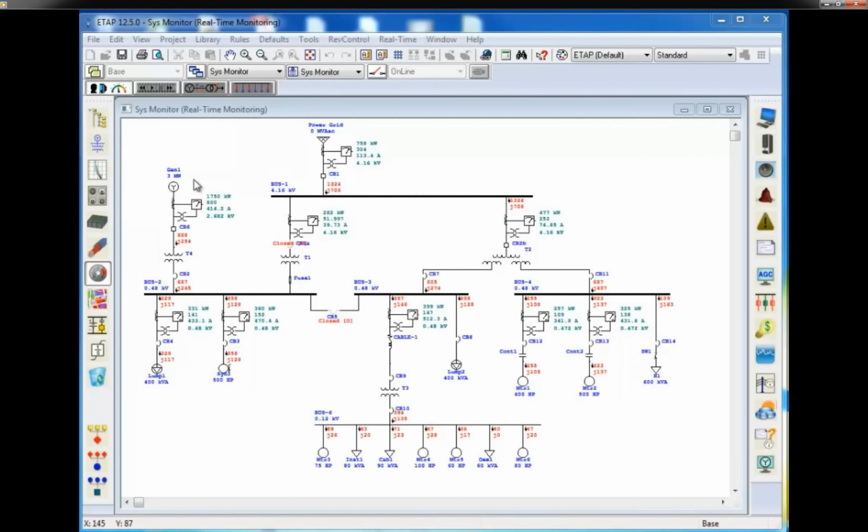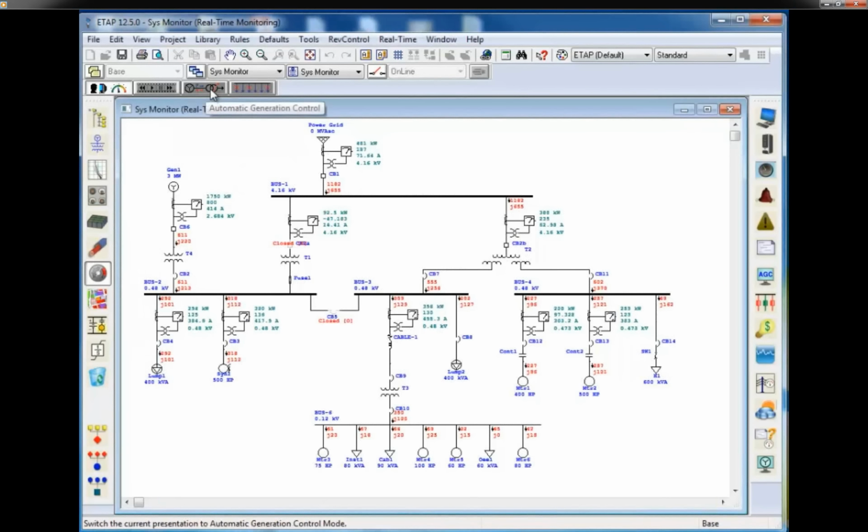As I mentioned earlier, there are several different applications that can be used with ETAP real-time. We have advanced monitoring, system playback, automatic generation control, and intelligent load shedding, which we're going to be talking about today. Once the system is online, you will notice there are different color changes, which are user-defined by the designer.